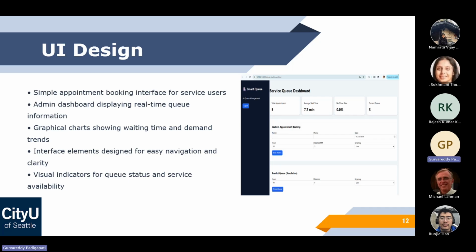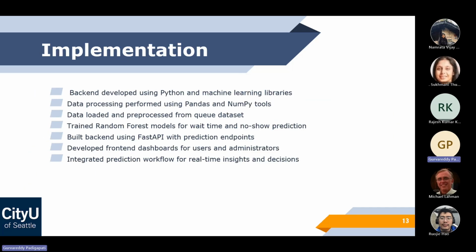Next, the implementation. The implementation uses Python for backend development with machine learning libraries, and data processing is performed using pandas and NumPy. We train random forest models for waiting time and no-show prediction. The backend is built using FastAPI with prediction endpoints. Front-end dashboards display the results to users and admin.